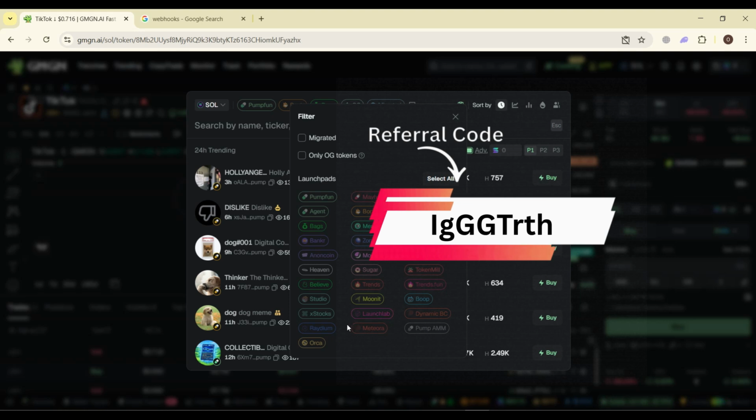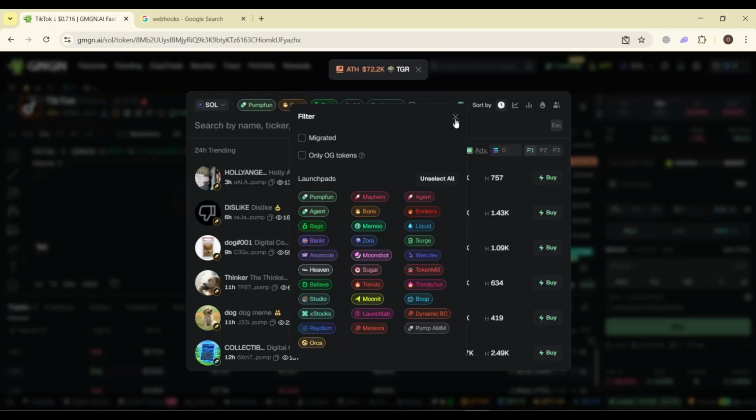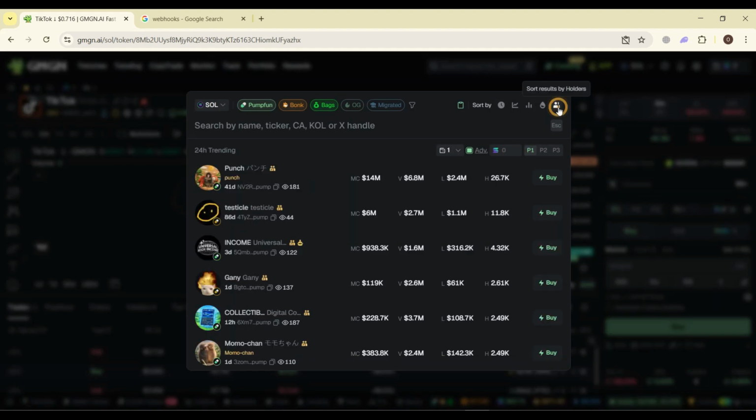If you want to search for a specific coin, you can just tap and then it will be selected. For now we are going to select all of them. Okay, and let's see. After that you can sort your filters by checking this: sort by time, sort by market cap, and sort by volume, as well as liquidity, and you can also check for their holders.